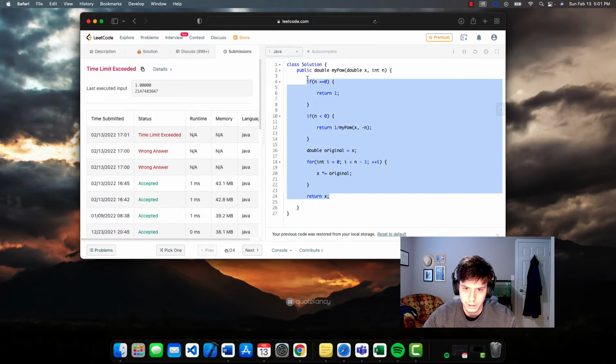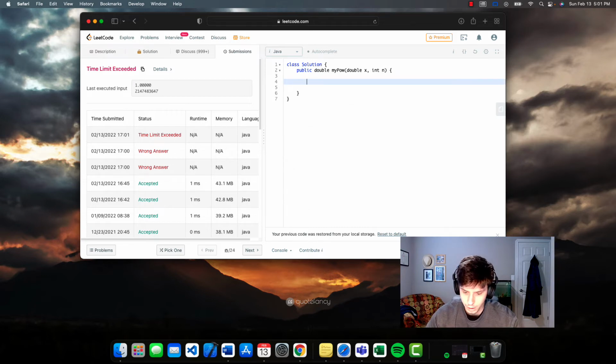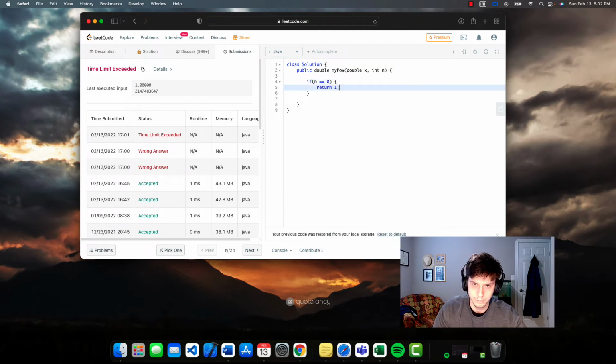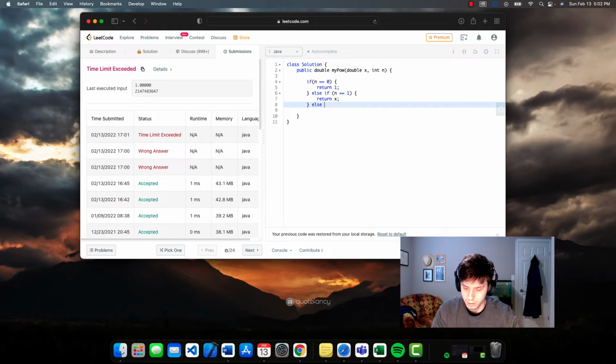All right, so let's scrap this. Okay, so when we implement that, the first thing we see is that we need to have some checks. So we need to say if n equals 0, we're going to return 1, because now this function is not going to be iterative, it's going to be recursive. And we say else if n equals 1, you can simply just return x. All right, so we got 0, we got 1. Now let's do the crux of the matter here.